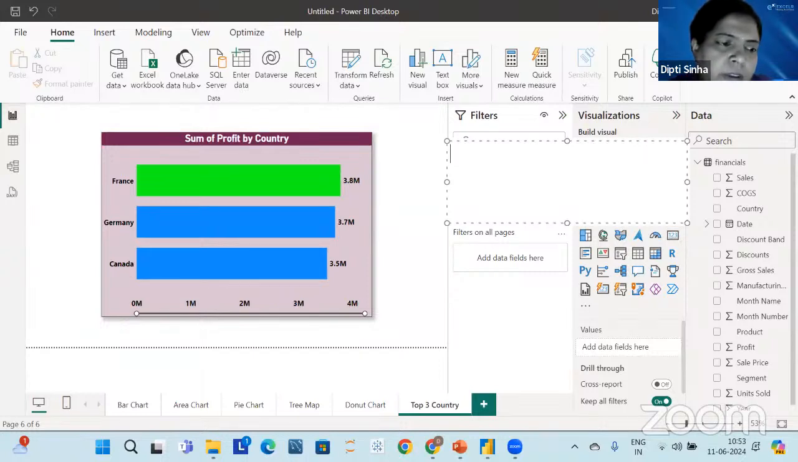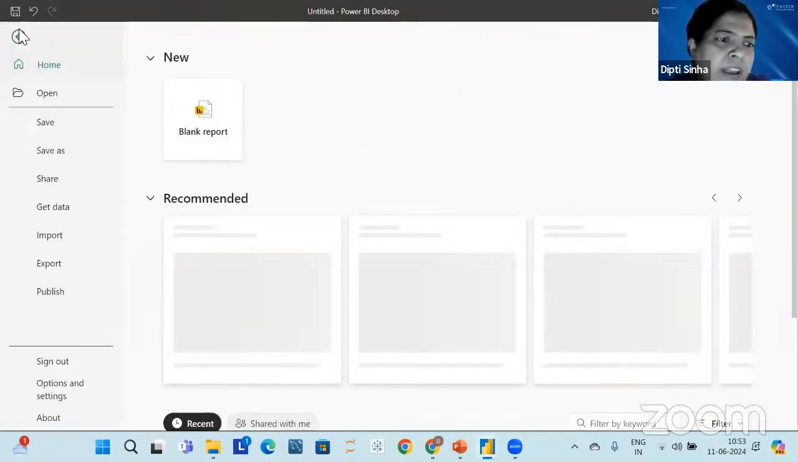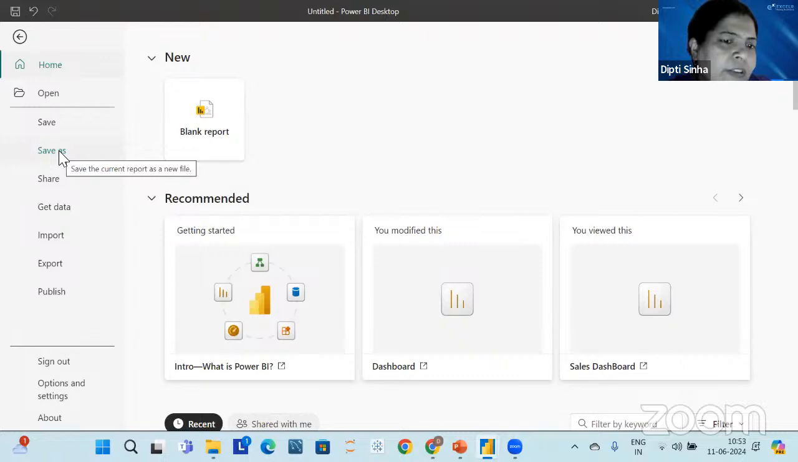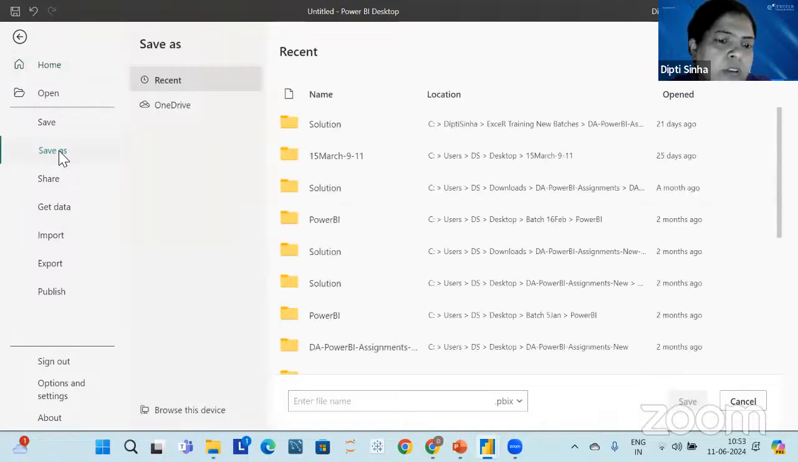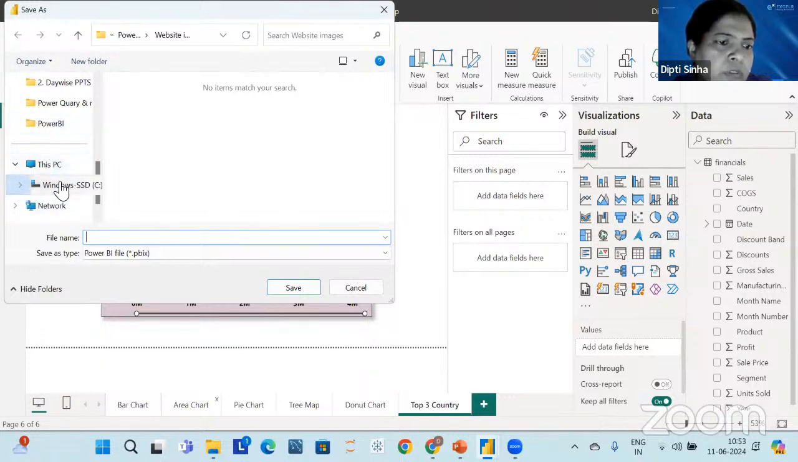But if I just tell you this way, you will not understand what is PBIX and what is PBIT, right? What we will do, we will save this file. I will go to the file. Okay. Can you see the save as option? Save as. I will click on save as. I need to browse the location. Suppose I will go for the desktop.